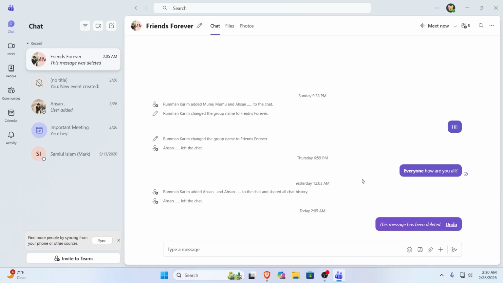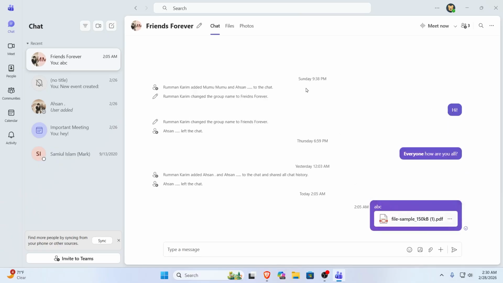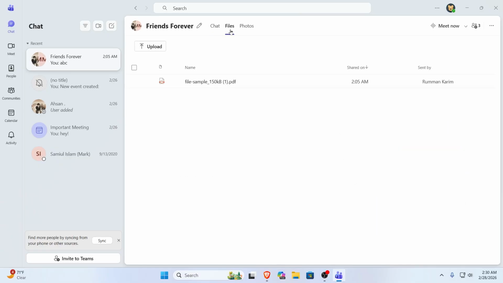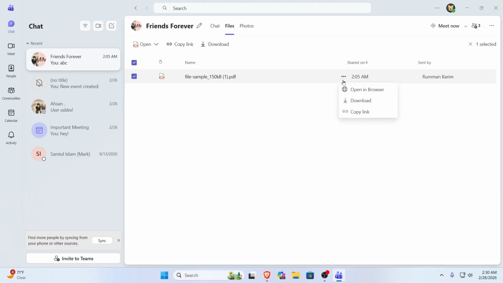But that's not it, because there's still the file saved in your Microsoft Teams files. How to delete it from there, I'll show you. Just click on undo from here, then just go to files. And after going to files, you'll find this file. Just click on the more options button. From here, click on open in browser.